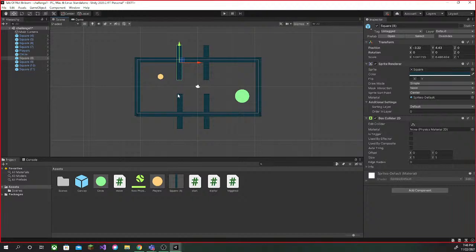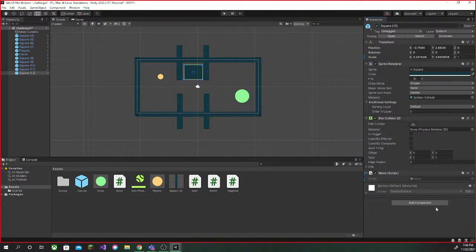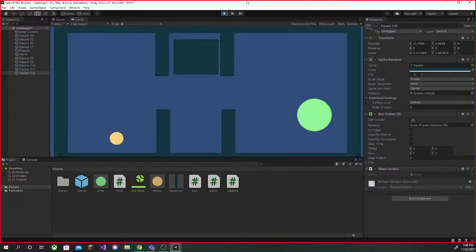And now, I'm about to do something crazy. Let's copy and paste this, put this in here. Let's change it up with the size. Something roughly, this should be good. And now, I'm about to do something crazy. I'm going to throw my move script onto this square. And now, peace before your eyes. Oops.